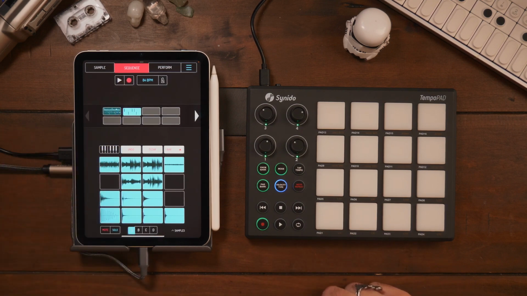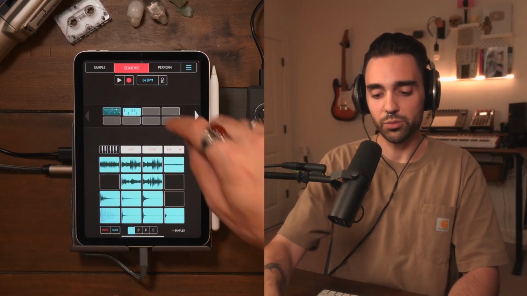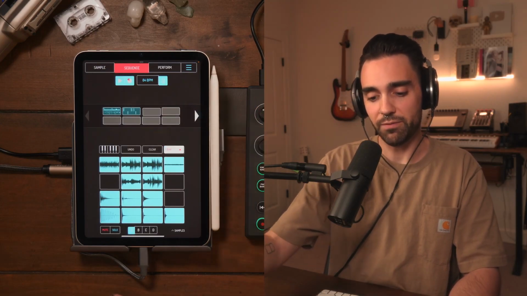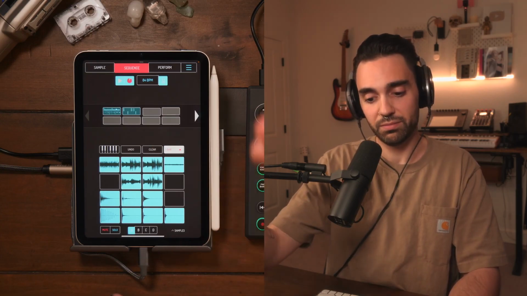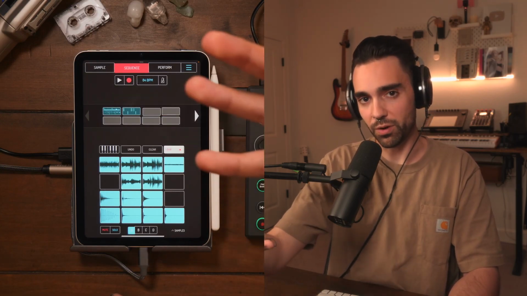Super basic, right? And a little off time, but we'll get into how to fix that in a moment. So we've created a new sequence here. And if you noticed, when I pressed record, it didn't immediately start recording. That's because we have a count in. Now it started recording. So basically it counts to 4 before the recording begins.